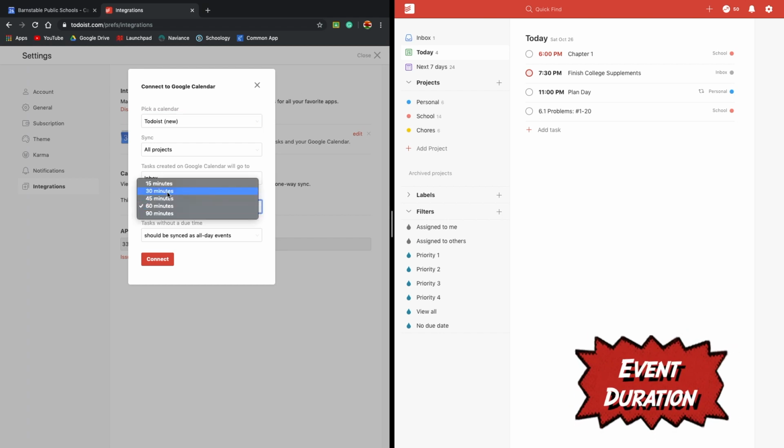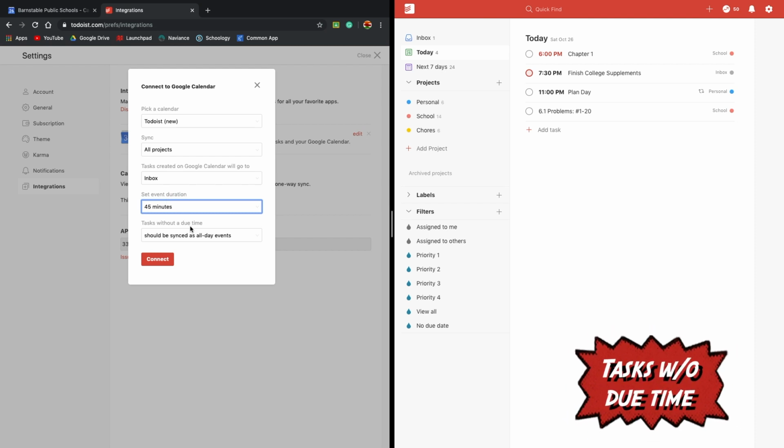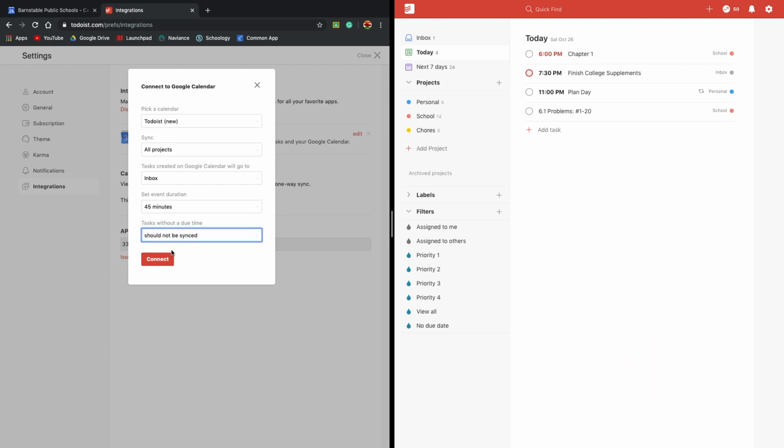Event duration is a very important setting, and it basically refers to the default length of a task that you add in Todoist that syncs to Google Calendar. Another important setting is the tasks without a due time, which you can either sync as all-day events or just not sync at all. I just don't sync them because I find I have a lot of tasks without a due time and I don't like them all cluttering my calendar. And remember, you can always change these settings later.